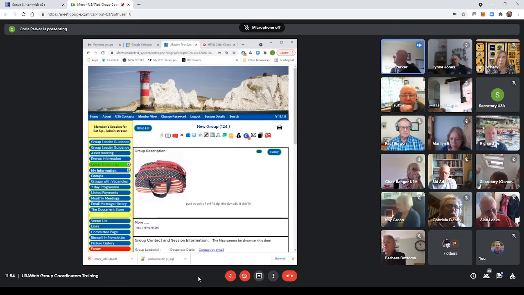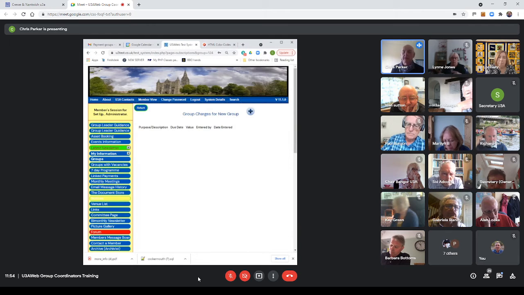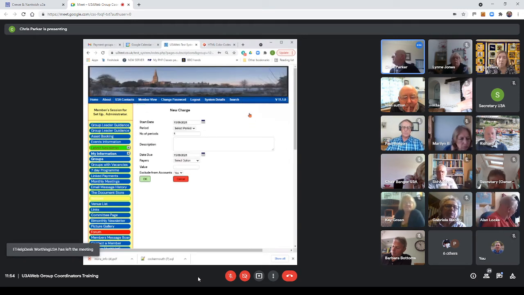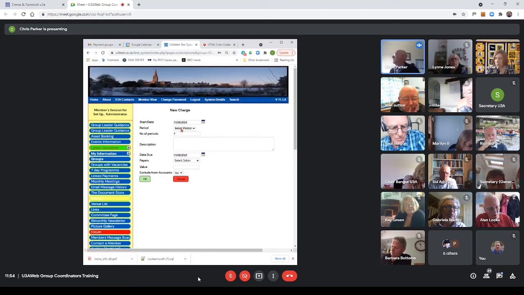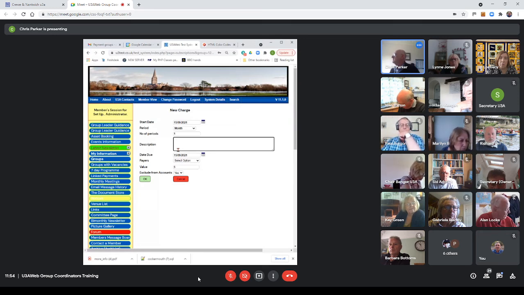So let's just move on, conscious of the time. Subscriptions or fees or whatever we want to call them. It's an option to be able to charge members a regular fee for being a member of the group. So if you want to say, well, once a quarter or once a term or once a month, you have to pay £5 to cover the venue and the refreshments.